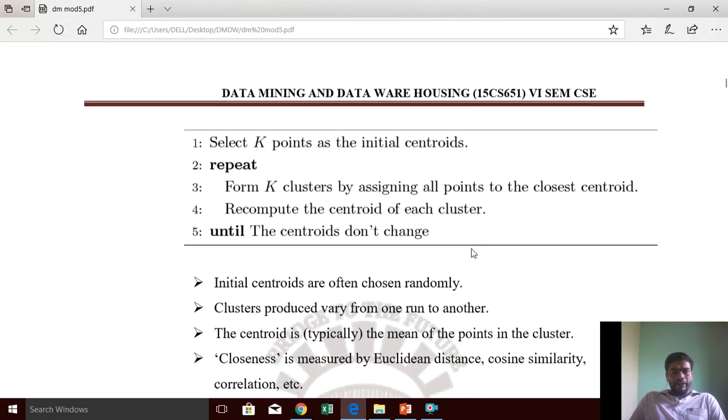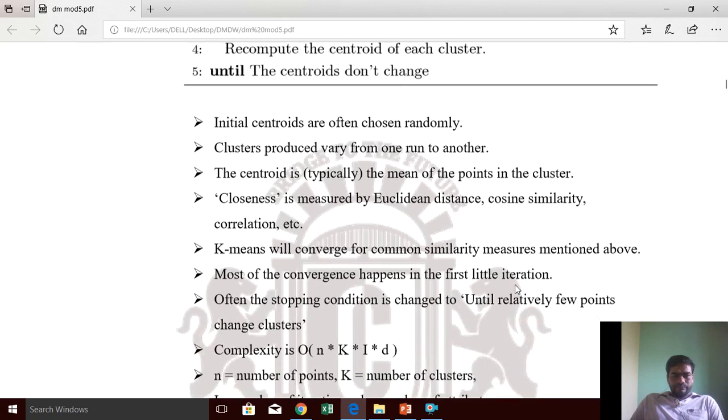So what we are doing here: first select k points as the initial centroids. Then repeat: form k clusters by assigning all the points to the closest centroid. So take a cluster and select all the points such that they are nearer to the centroid. Recompute the centroid of each cluster until the centroid does not change.